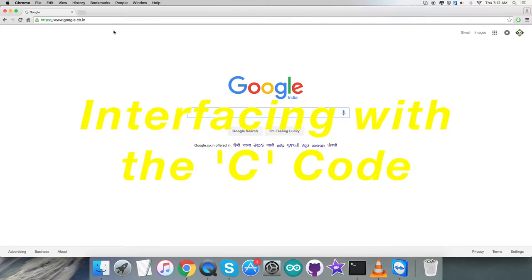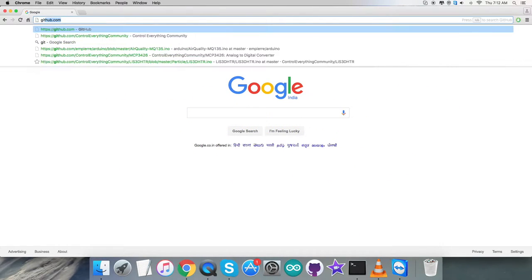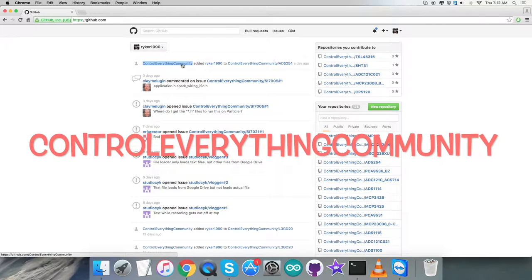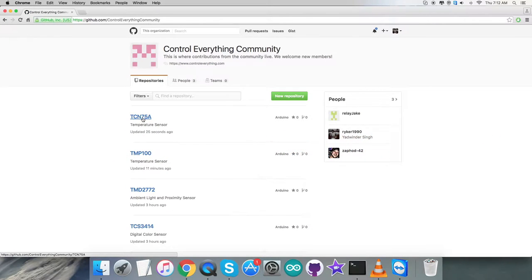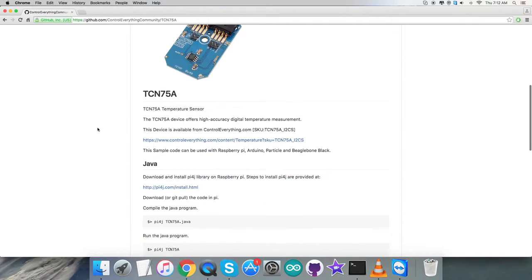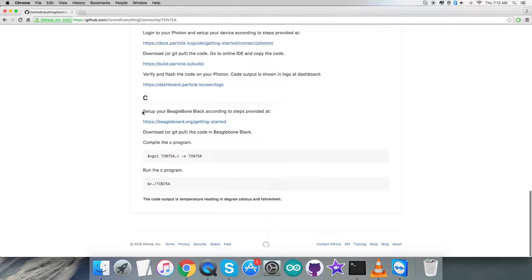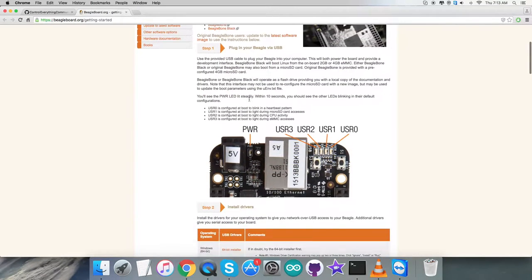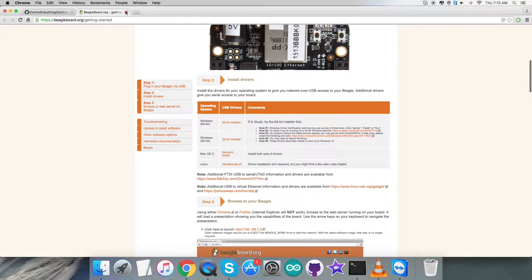Now for the interfacing part, we have to log in to github.com, and after that we need to explore the repository, Control Everything Community. After that, let's have a look at the sensor, that will be TCN75A, and here comes the C code. But before that, let's have a look at the instructions part, which clearly says that we need to set up the BeagleBone Black, and the steps to install the setup are on BeagleBone.org. Let me show you the website, and as you can see, a lot of steps need to be taken for the setup procedure. Please do it carefully.